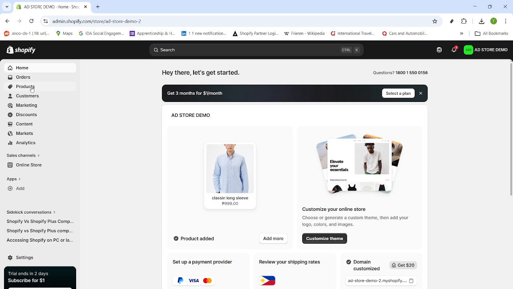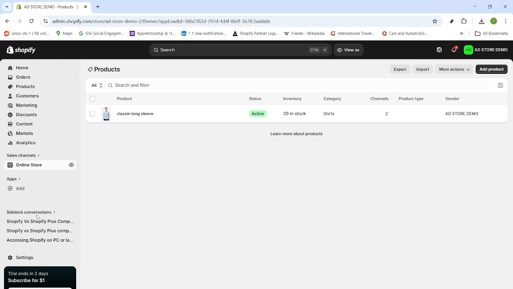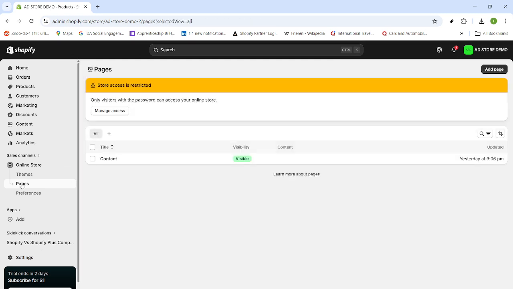First, sign in to your Shopify admin. You'll land on the home dashboard. From the left-hand sidebar, go to Online Store, then select Pages. This is where all of your static pages live. Click Add Page to create a new one.